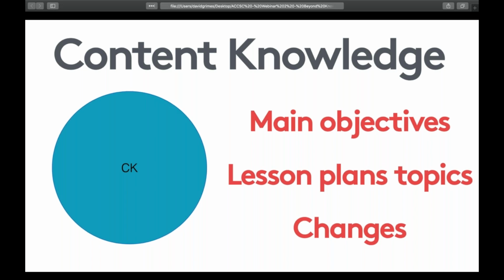And so it's, how well do you know the course objectives? How well do you know the lesson plan topics? And how well are you keeping up with the changes and the evolutions of your field? So in your head, do a quick self-assessment, 1 through 5, for example. How do you rate yourself in knowing the content? And the cool thing is, it's okay if you're a 1, 2, 3, instead of a 4, 5.